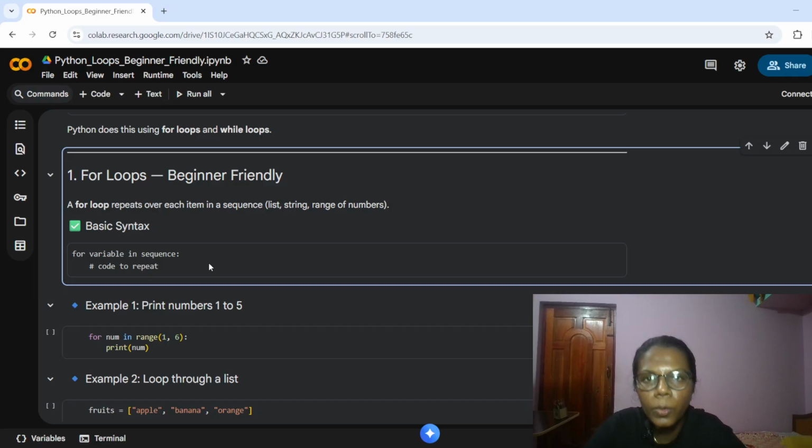For loop in Python: we do have two different types of looping statements in Python. One is for loop, the other one is while loop. So for loop, this is the syntax. For variable in sequence, and then whatever conditions you need, the printing statements you need to print need to be added on the next line and the following lines too.